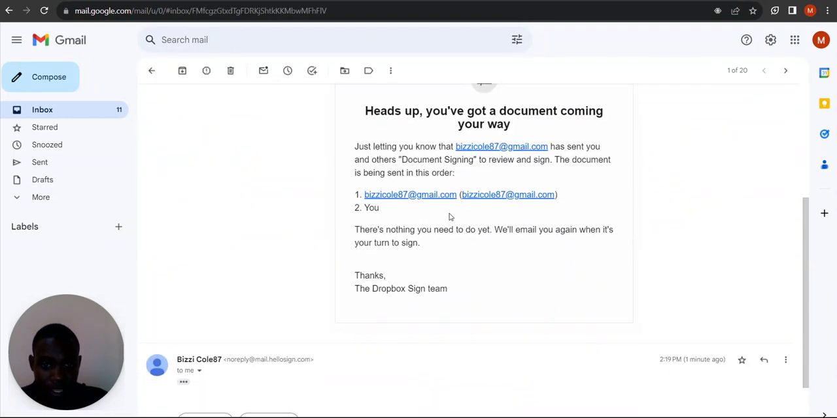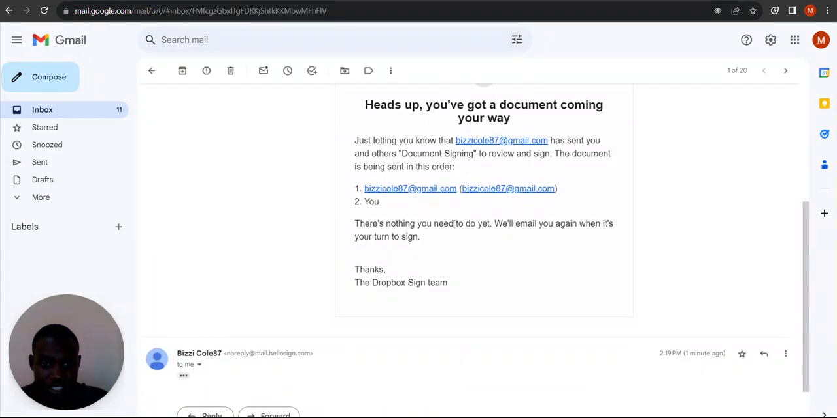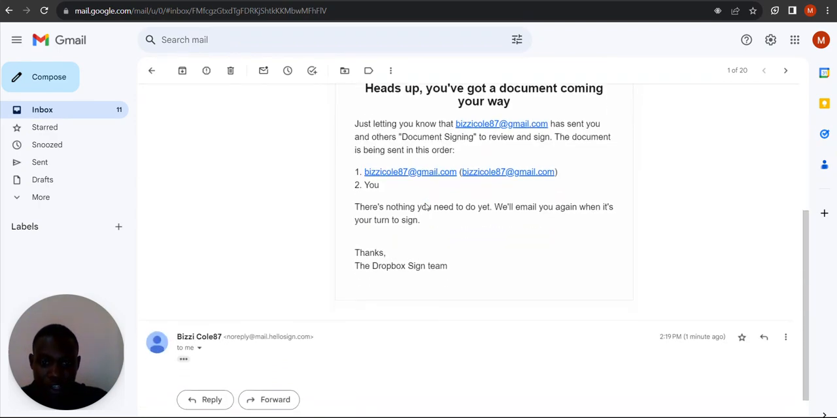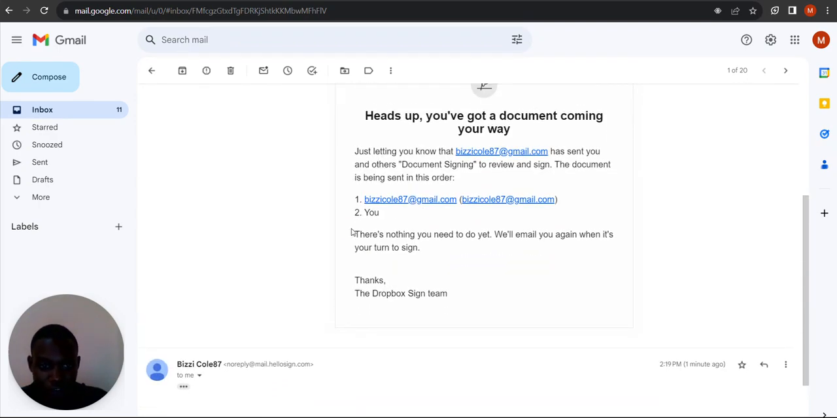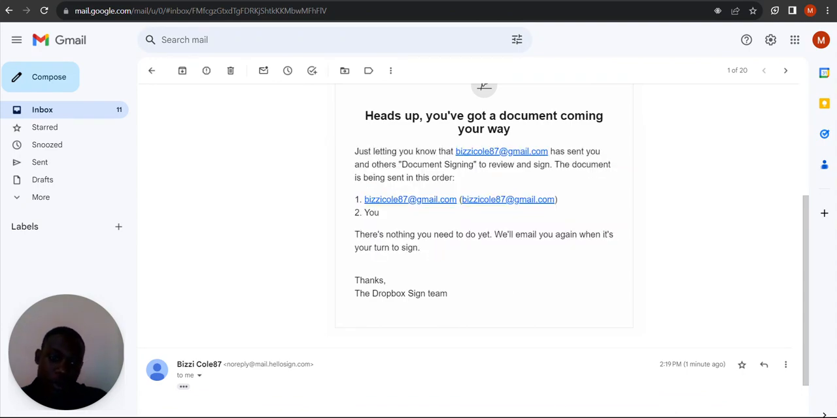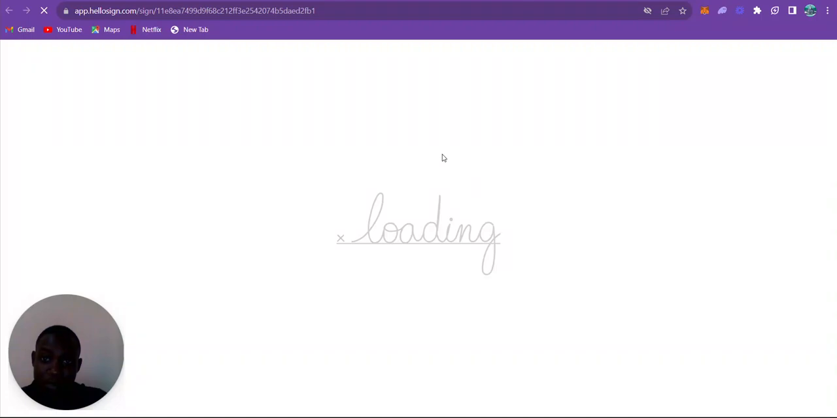And they're telling me there's something new that I have to sign, and it's from Busy Call. It's like the document is coming my way. They're telling me there's nothing for me to do yet, and will email me when it's my turn to sign. So what they mean is once this party is done signing, the other party receives an email requesting their signature. So let's just give this a second.